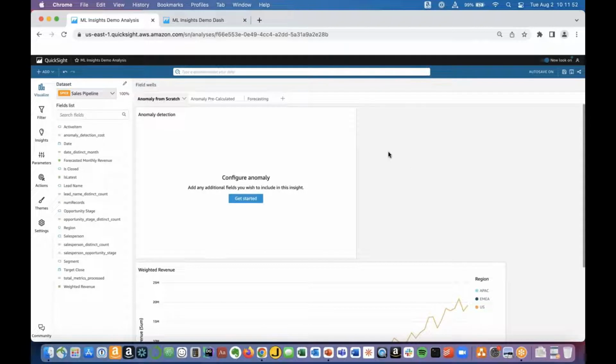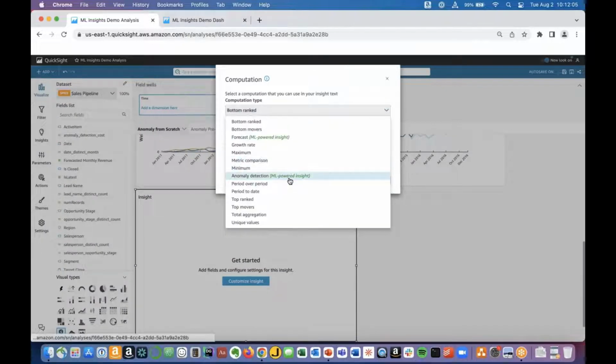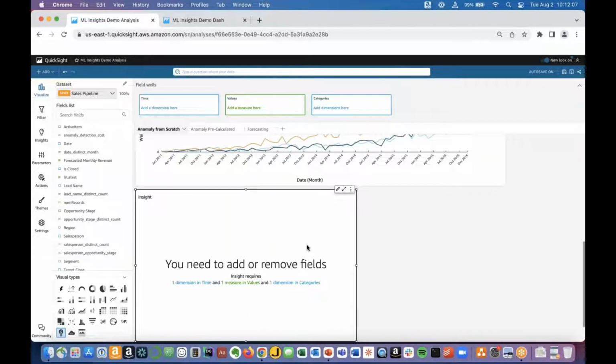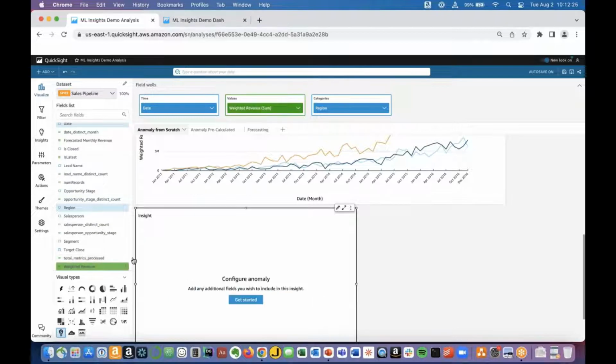The third option is to go in from scratch directly through our offline algorithm. That would just be by going up here to the Add drop-down menu, going through Add Insight, and then selecting Anomaly Detection. In this case, I'm not starting from a visual as a springboard, so you'll notice that there's nothing in my field wells. This is truly starting from scratch. But just for the sake of an example, I'll add the same fields that I'm using up here: date, region, and weighted revenue. And now I'm ready to get started.